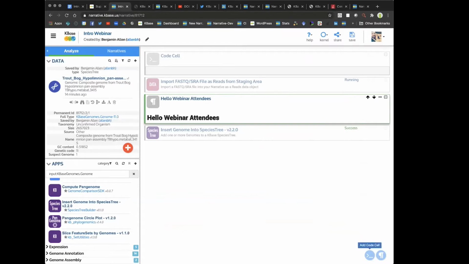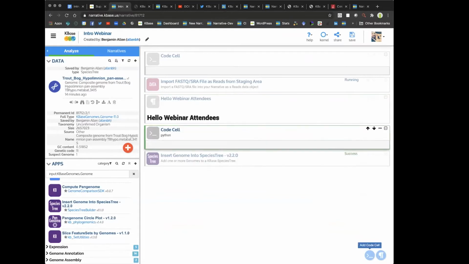If you are an experienced bioinformatician and you are interested in running Python scripts, you can do that with the code cell. So KBase, this narrative interface, is built using the Jupyter notebook. So basically you can run scripts in these cells, and run multiple scripts inside the narrative, and you can run it against the data you have.